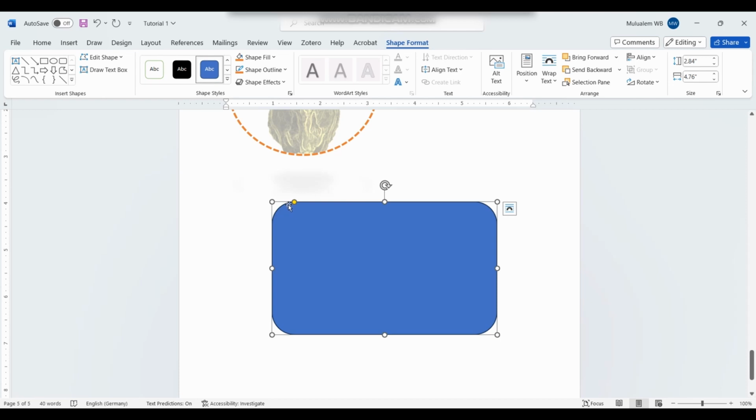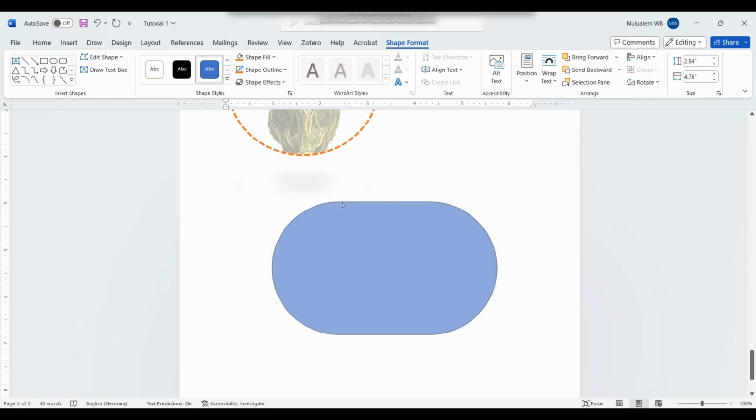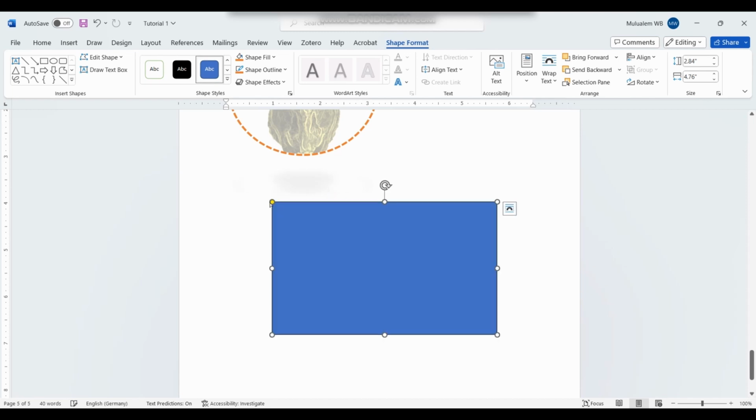As we see here, this is a rounded rectangle, and by clicking on the orange button, we can change the roundness of the rectangle. This is more rounded, and if I move this one, it is zero rounded. This is the maximum rounded. We can change the roundness.